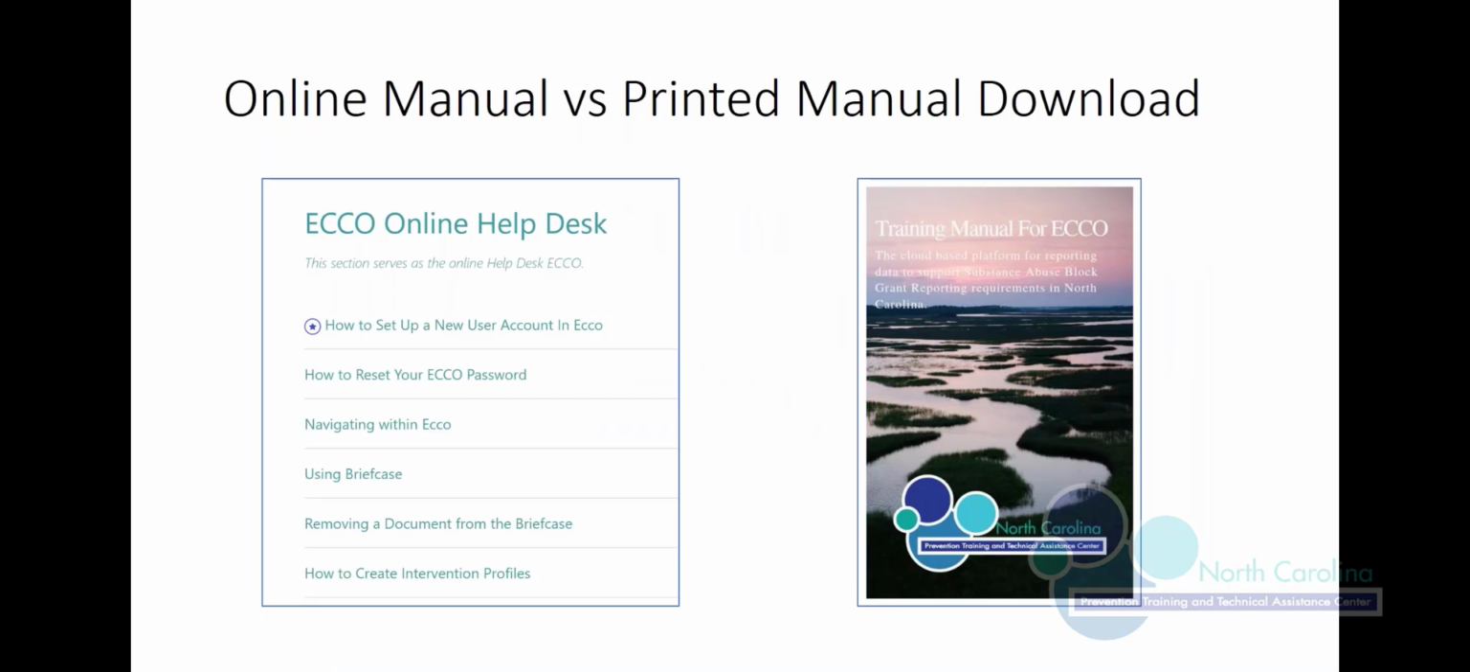It's the online manual broken down into sections so you don't have to scroll through it. And the pro of the online version is it's a searchable manual as well, so you can find what you need easier. It's got a search feature. The online manual has video clips of different activities that can help you through specific steps while you're in ECCO.